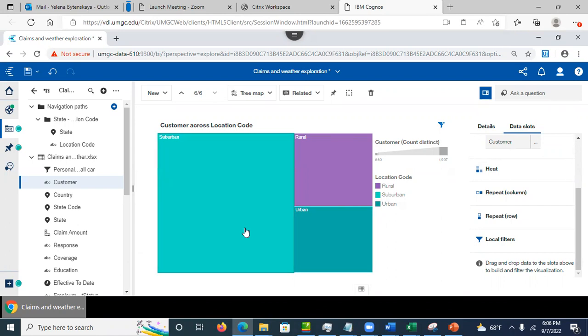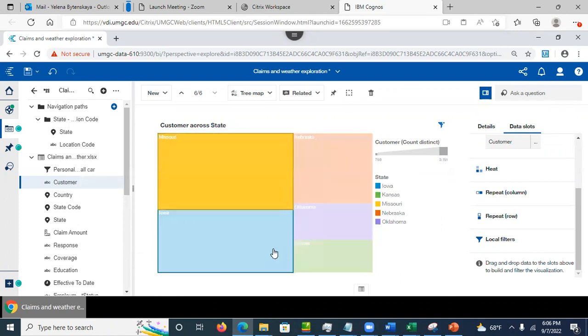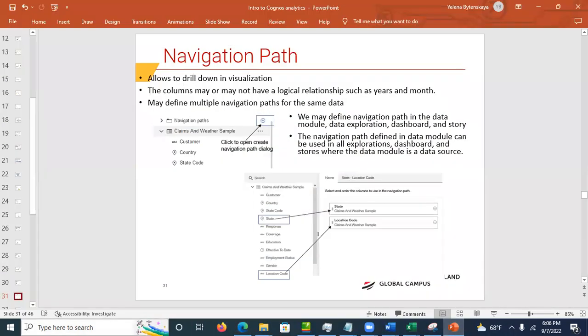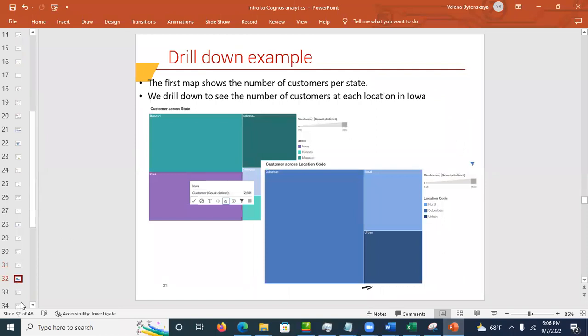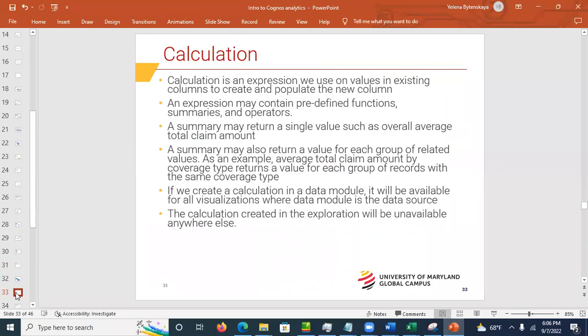And also I can go back. To go back, I just do right click, right? And I do this back. That will take me back to this. Okay, now I'm gonna go back. I showed this hierarchy thing. But if you want it to be reusable, you have to create it where? In the data module, right? Okay, so this is a drill down example. Calculation is gonna be next.